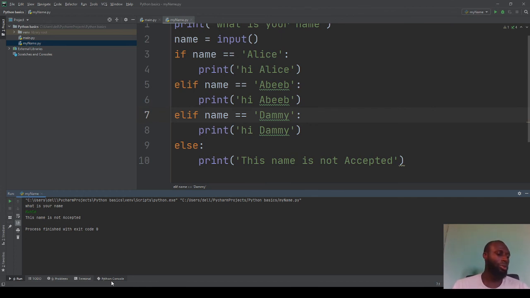So the next thing that we'll be talking about now is the while loop. So let's talk about the while loop.